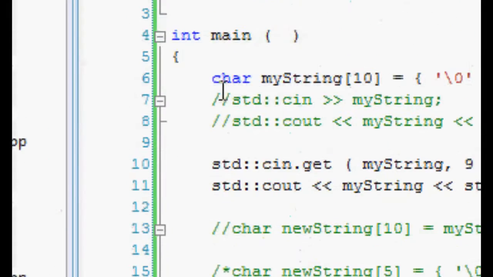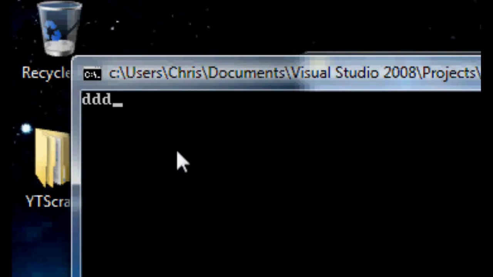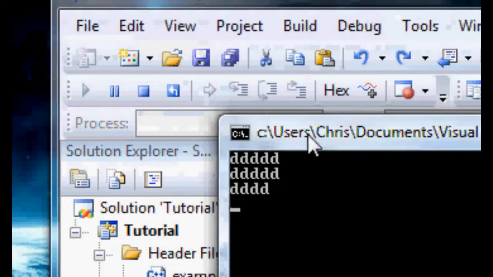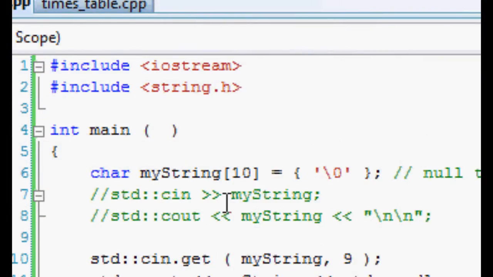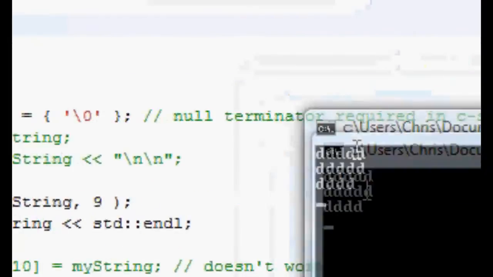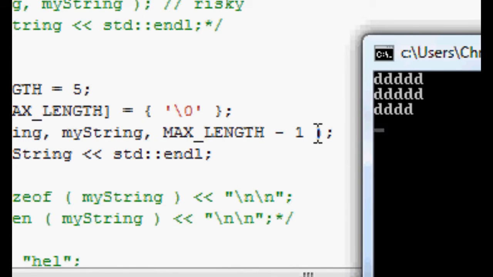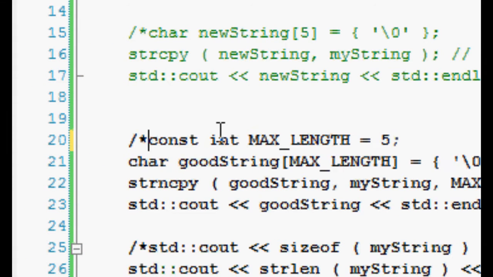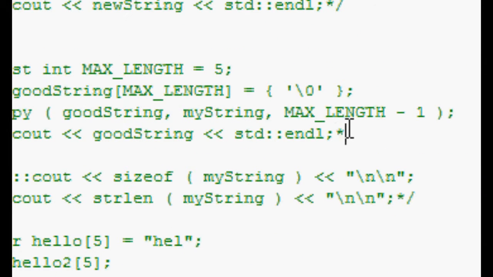Let's give this a go. 1, 2, 3, 4, 5. There we go. You can see the first time it outputs the myString variable, it outputs all the characters, but the second time it only outputs 4 of them because we've limited the max length to 4. Okay? So that's copying strings.